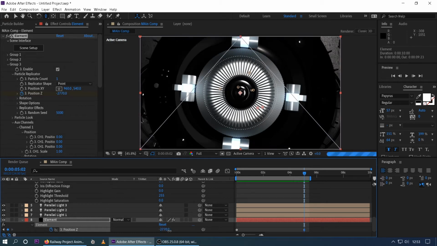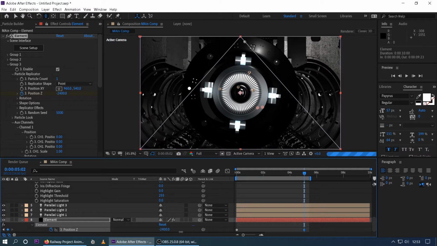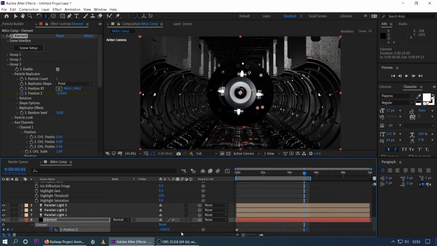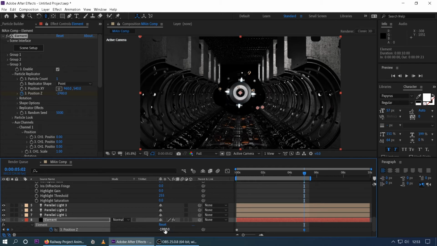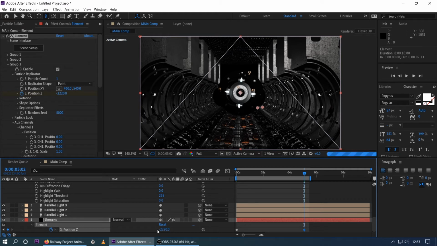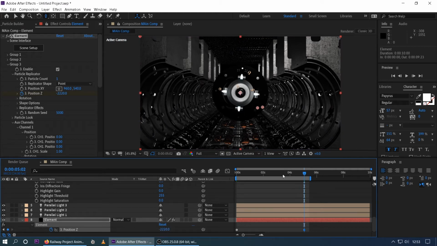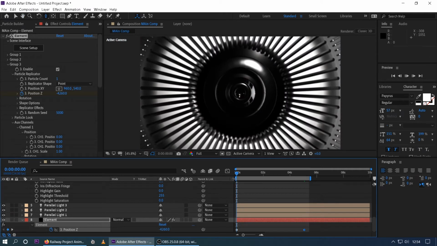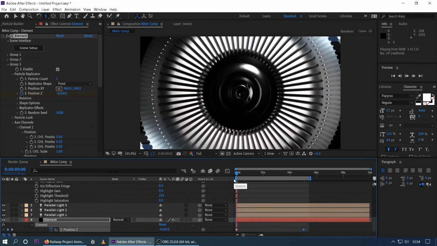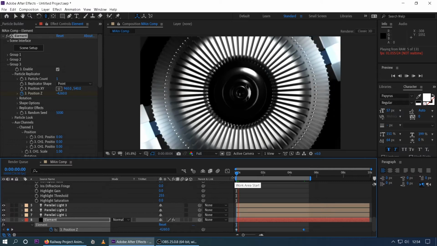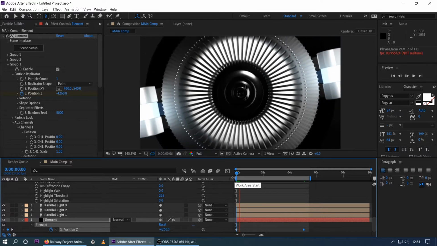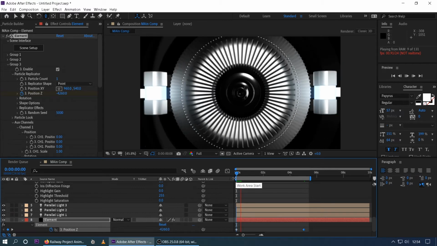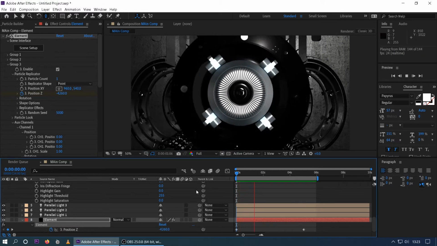Go to your position again on the element to make it more accurate, adjusting the position on your next keyframe. Okay, and then play it and see how it looks. It's a little bit slow for now, but when it's done, you can see the accurate view, and this is our accurate view.